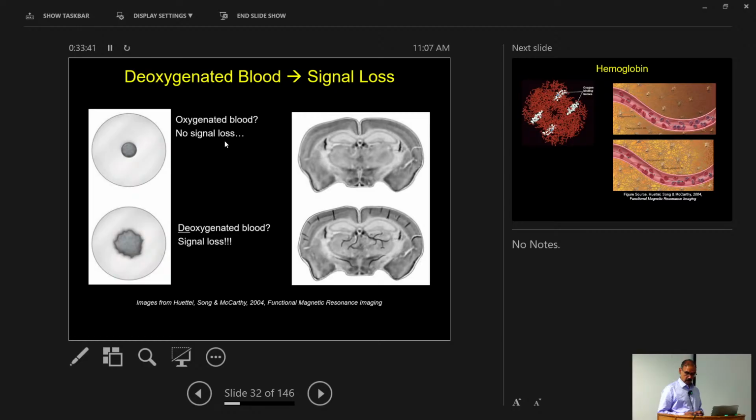The genius of Seiji Ogawa's paper was that although he had shown structural images, he had written in the discussion that while he had shown this in structural images, if and when technology allowed us to do dynamic images, this could be used to study brain function, right? So many people think that it's just a matter of time before he also gets the Nobel Prize.